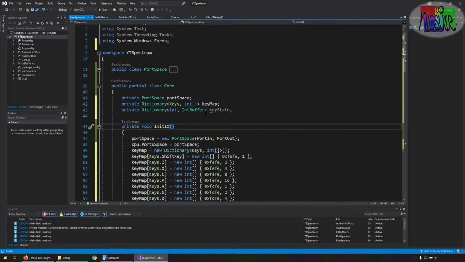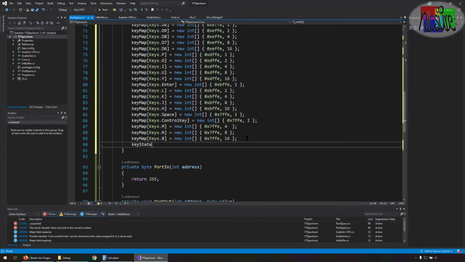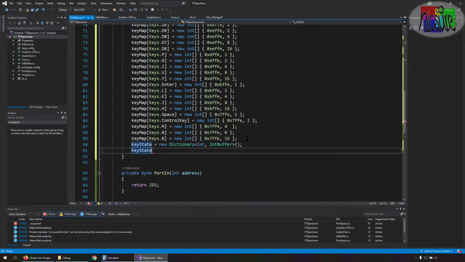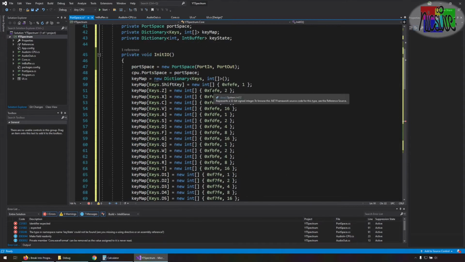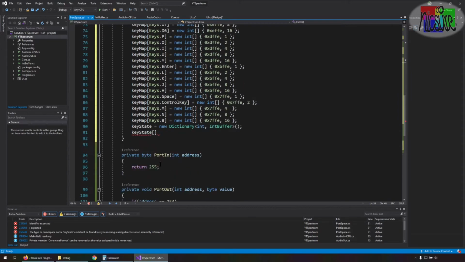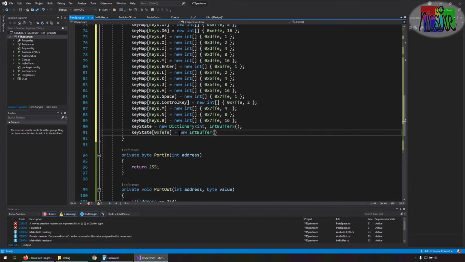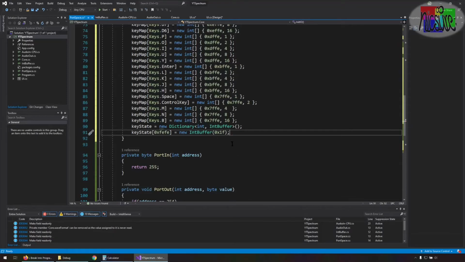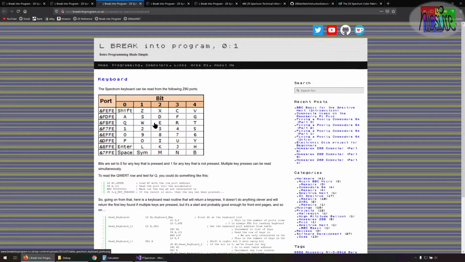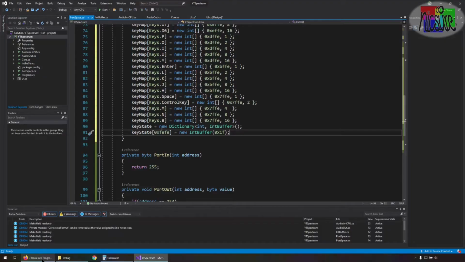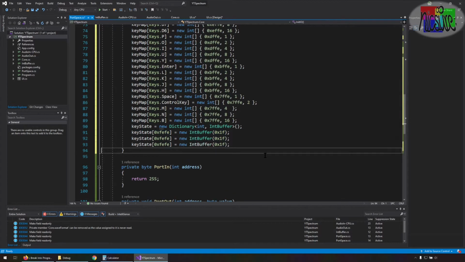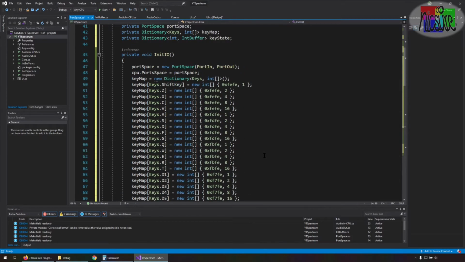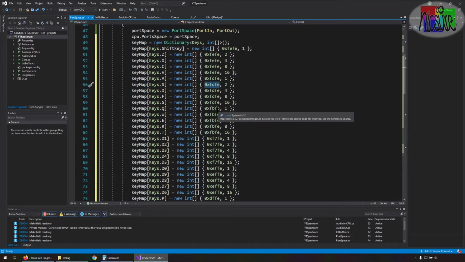So now we need to do the key states. Key state, dictionary int buffer, and key states. And what we're doing is adding each of the port numbers. So that's fefe is equal to new int buffer. And we're using the first 5 bits. So that's 1f. Because the bit logic is inverted here. A 0 means the key is pressed, a 1 means it's not, as is generally the case with ports. So 1, 2, 3, 4, 5, 6, 7, 8. So we have FEFE, FDFE.